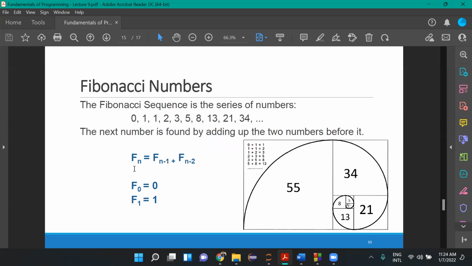So now you can identify, we need to find this, this is to be solved. To solve that, we need two smaller versions of the same problem.